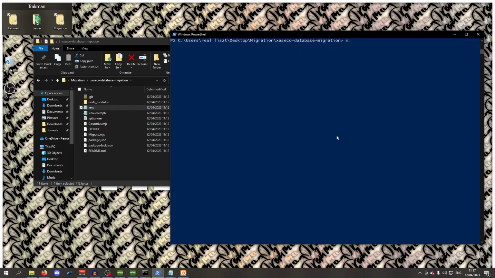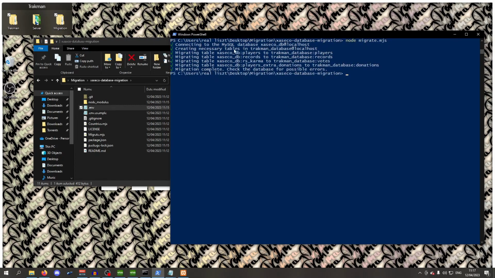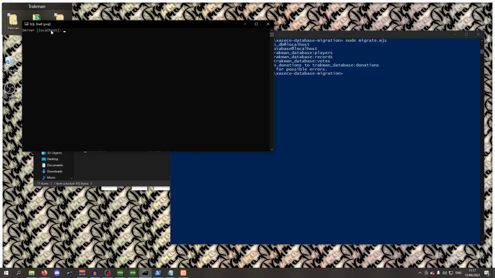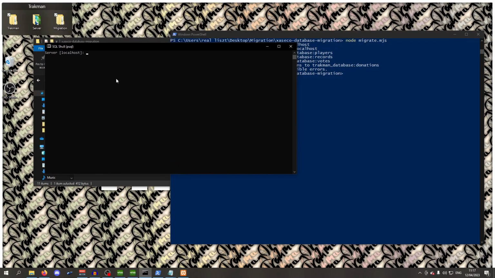So now we're just going to simply type in node migrate.mjs, and as you can see it's very quick because we didn't obviously migrate sector records. And if we now go into the SQL shell of Postgres, we can check if everything is correct. So we're going to log in, we're going to do server localhost, the database is the database that we've migrated to. The port is 5432, the username is Postgres, and the password is what you set it to.